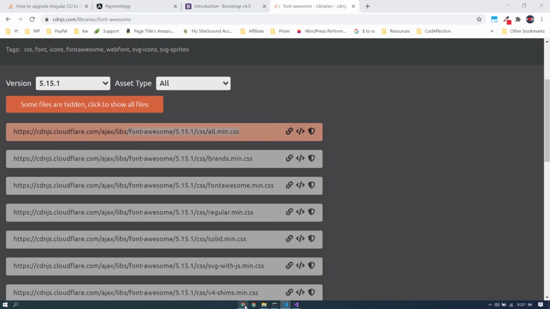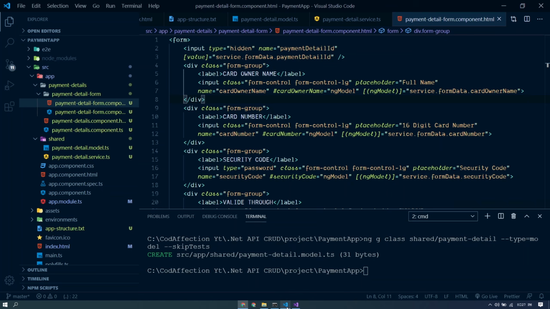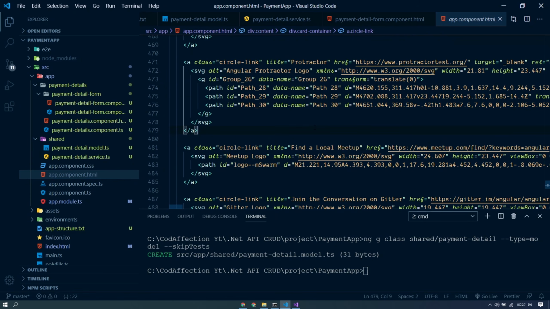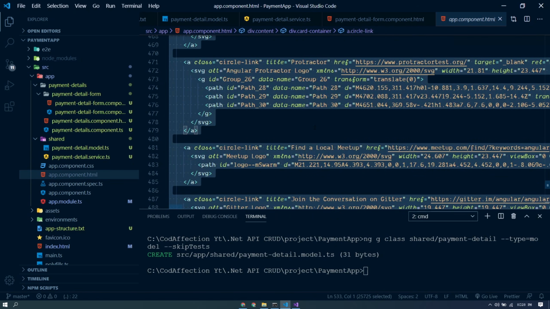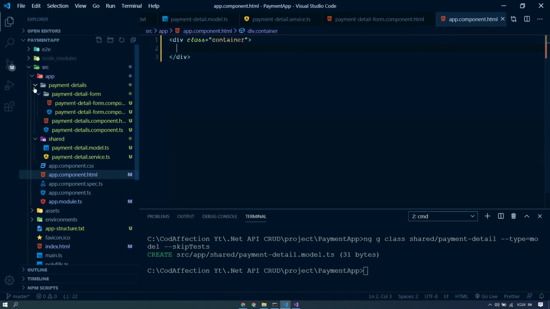Currently we are showing the default component inside our application here. Instead of that, let's show our newly created components, payment detail and its child component. So here is the default component, app.component.html. Let's get rid of these default HTML elements from here. And inside that, I will add this div with this bootstrap class container. Inside that, we will show this parent component, payment details.